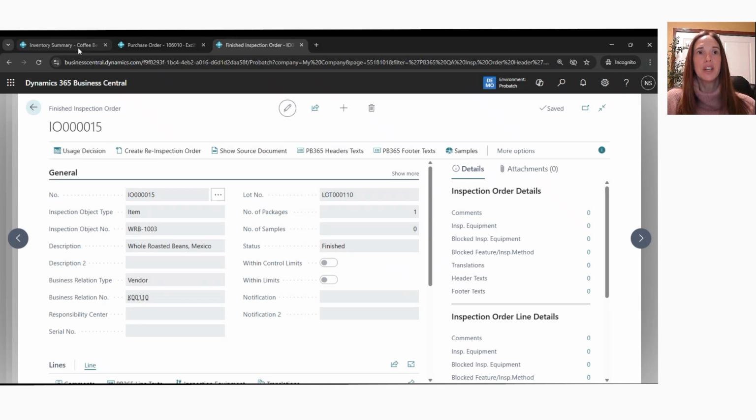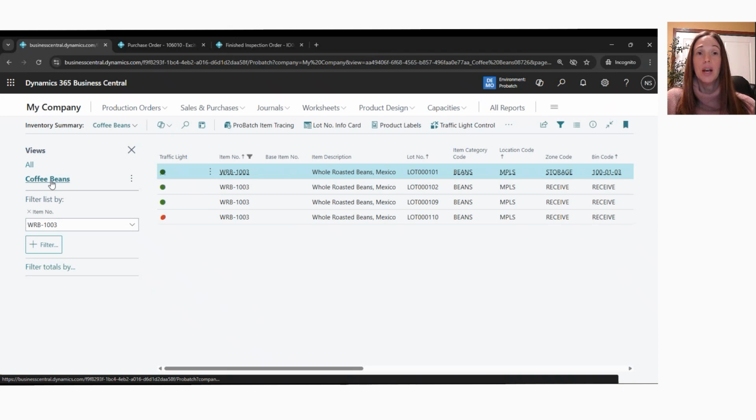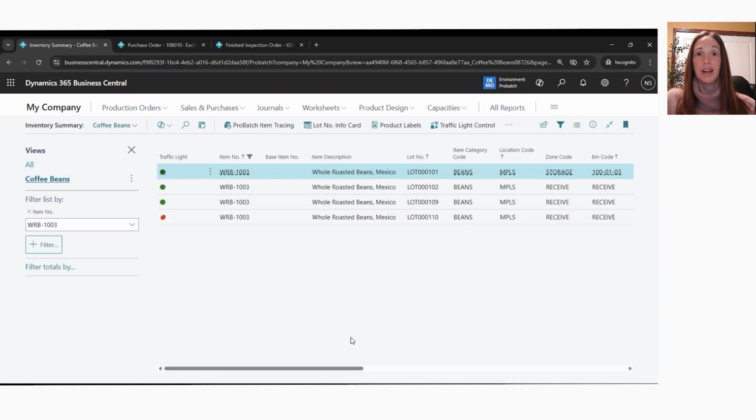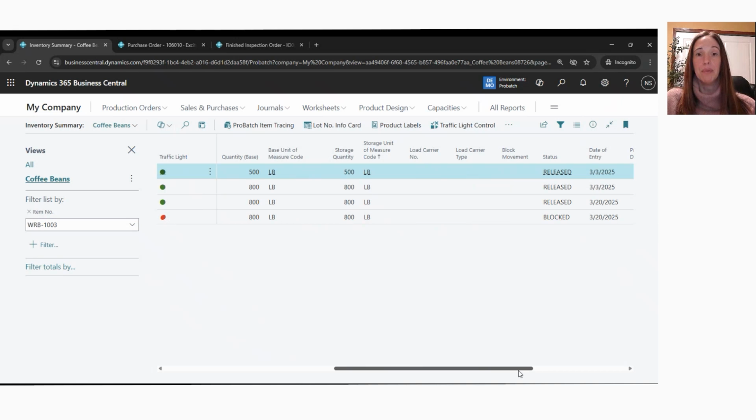So let's go back and take a look at our inventory summary. So the last time we looked at this lot, it was yellow. It was in a quarantine status. I'm going to refresh my filter here, and we can now see that this lot has a red circle. So if I scroll to the right here, it's actually in a blocked status. So I've configured my system to automatically update the lot status based on the results of the inspection. Had it passed, the lot status would have been released.